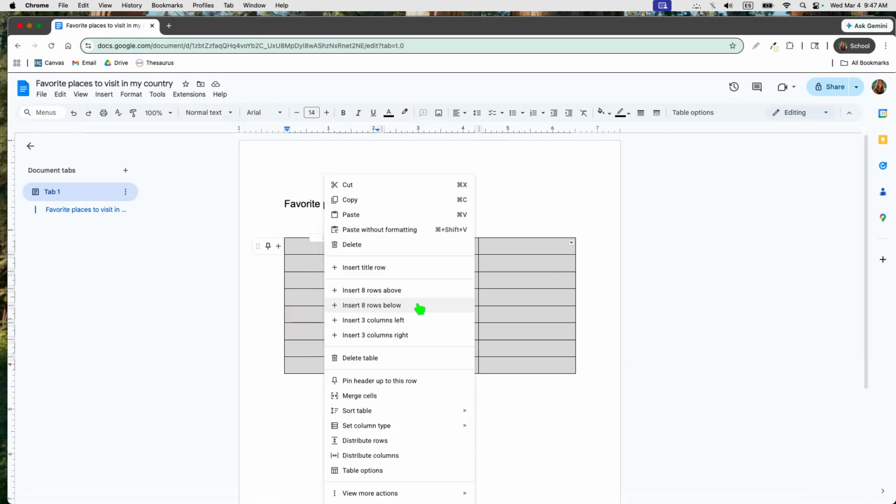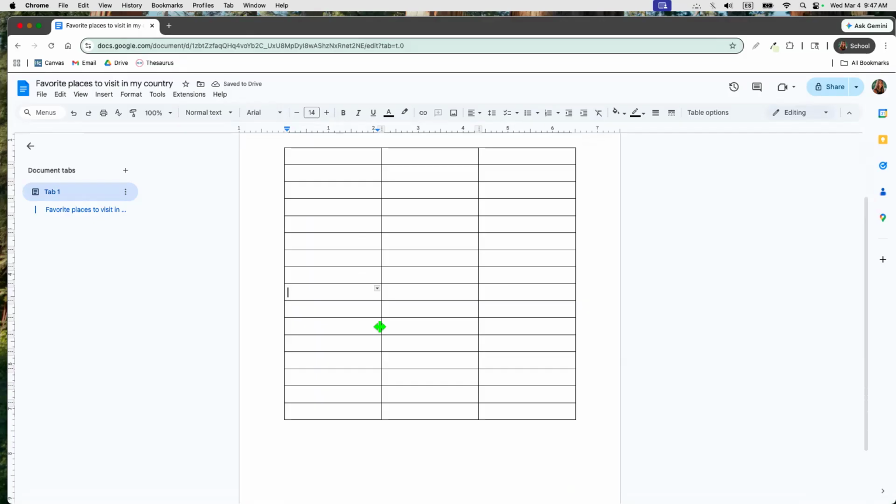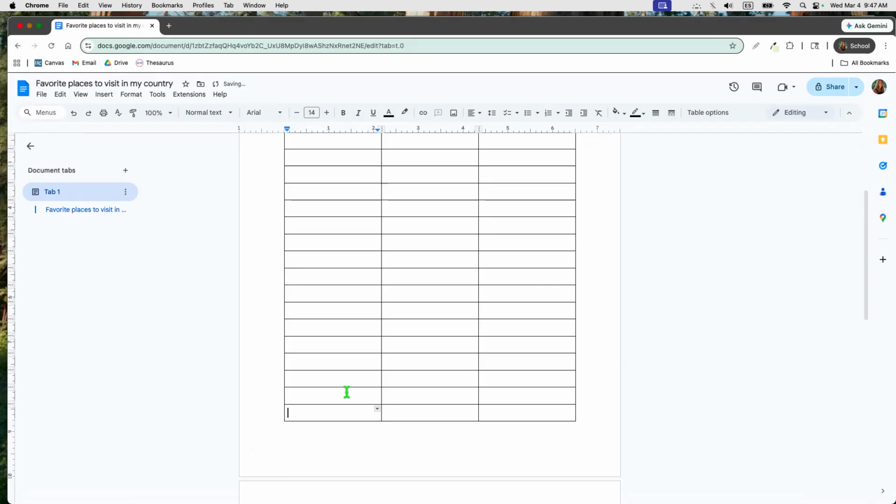So this is another way to do it. You can do it this way, and now it created 8 rows. So that's a total of 16, but I said I needed 20, so I'm going to add 4 more like this, and that is it.